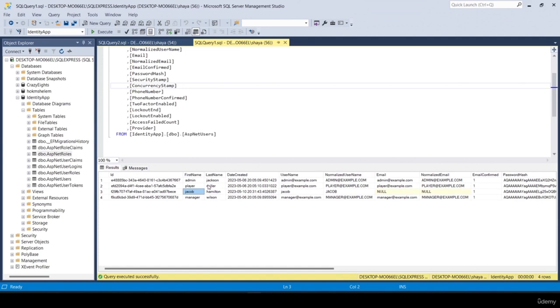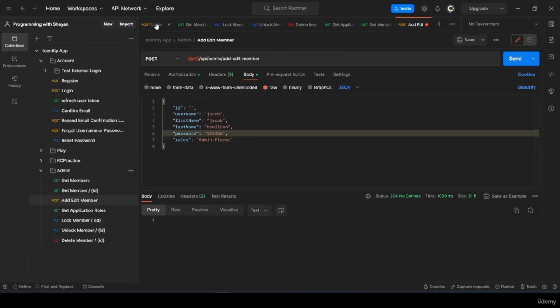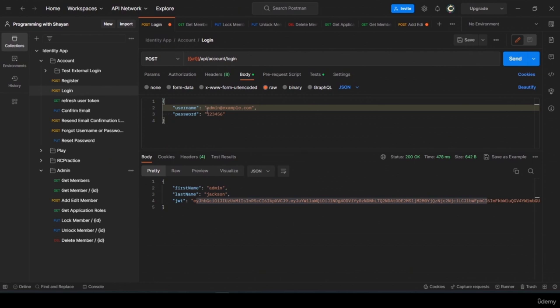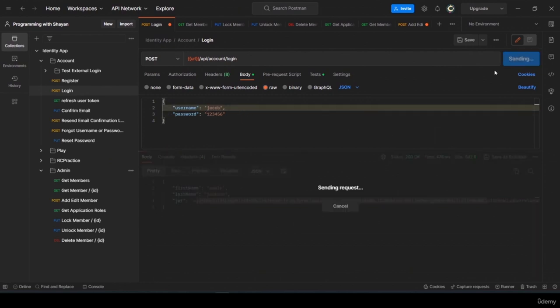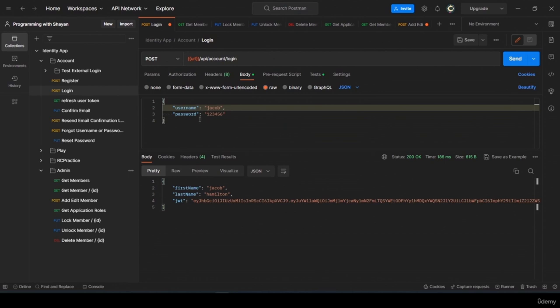And let's try to log in with Jacob. So I'm going to copy the username and head back to login. Instead of admin@example.com, I'm going to have Jacob as the user. And if I send, we can see we have been successfully logged in, and we have saved the Jacob JWT into our token.